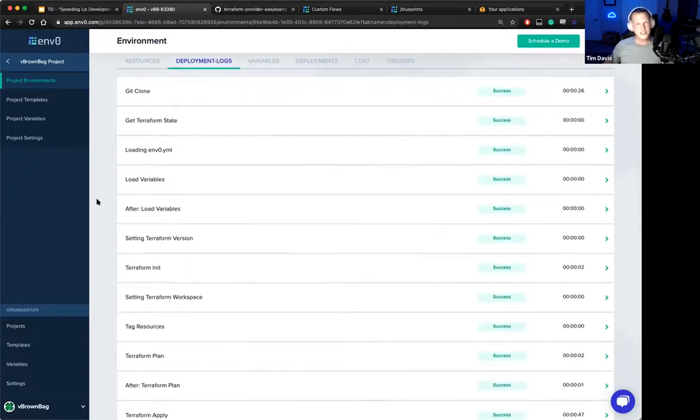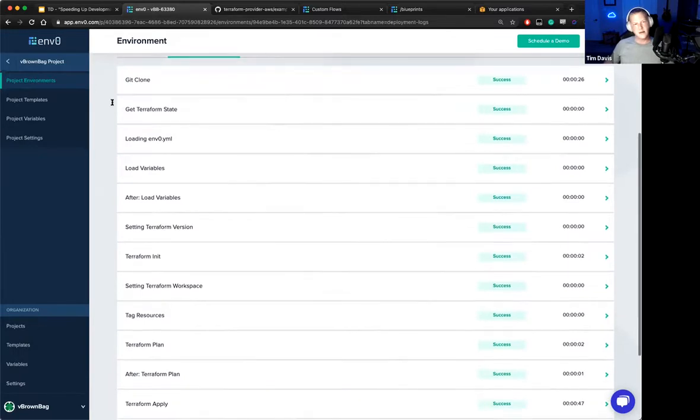Our deployment processes look pretty much just like any other CI/CD type pipeline. We're going to clone down the information. We're going to get the Terraform state.